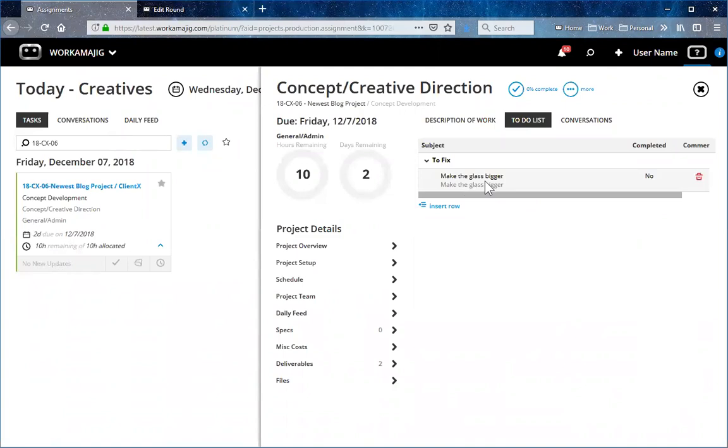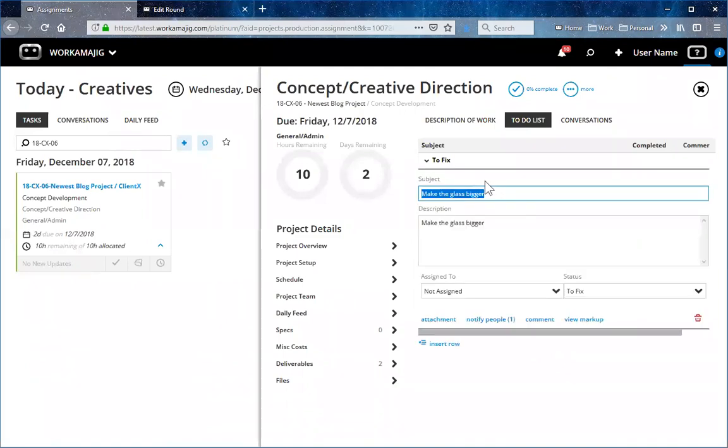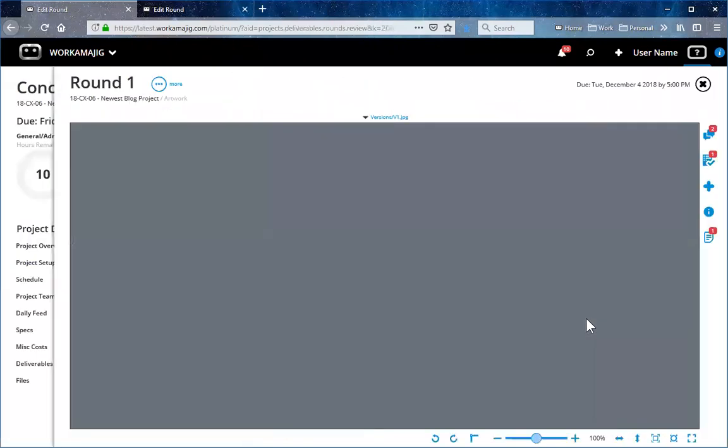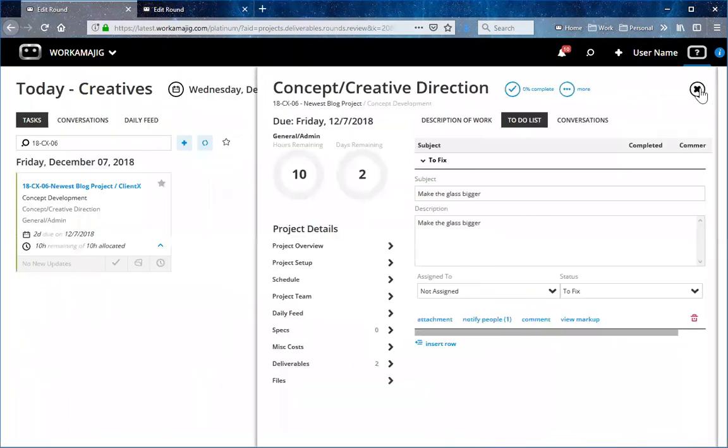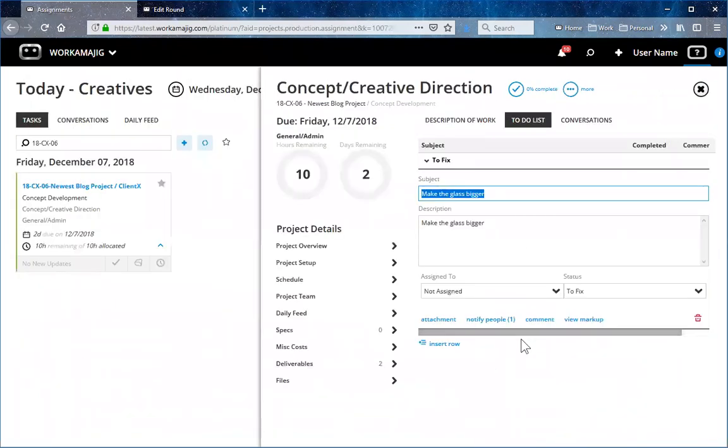So on this to-do list here, I see, okay, make the glass bigger. That's the comment we made. If I'm the creative and I click on that, I can actually go to view the markup. I can be taken directly to the comment, to the feedback, and see what I need to do for it. So it's a neat way to tie your creatives and schedules into the deliverable process so they can have a quick and easy way to get in there.